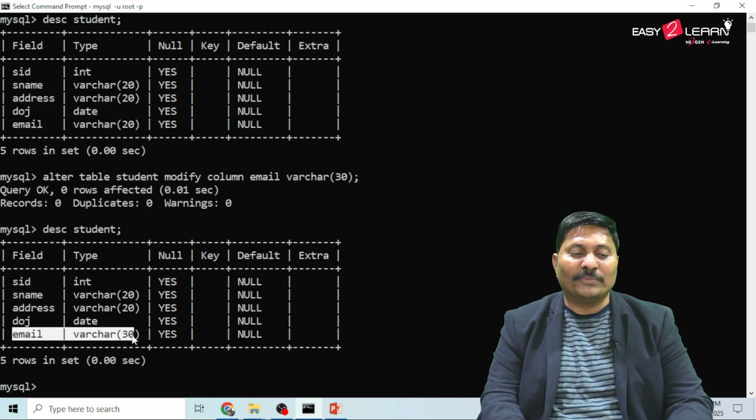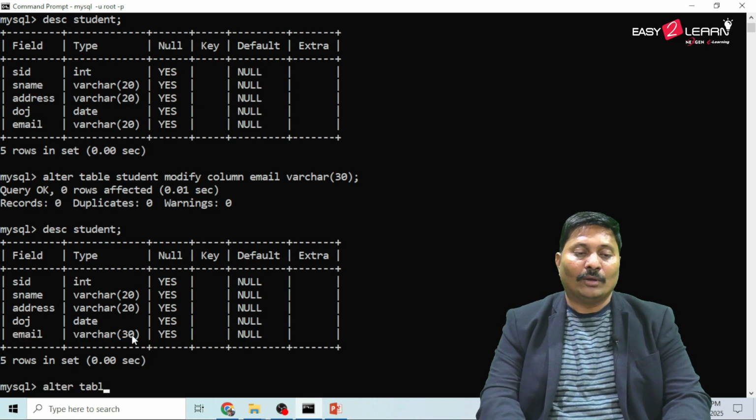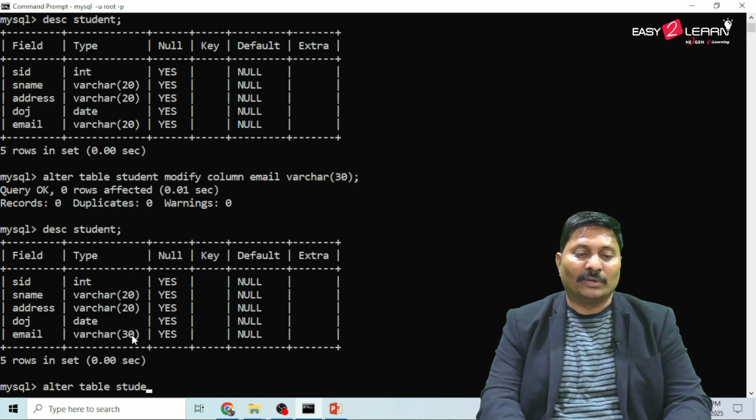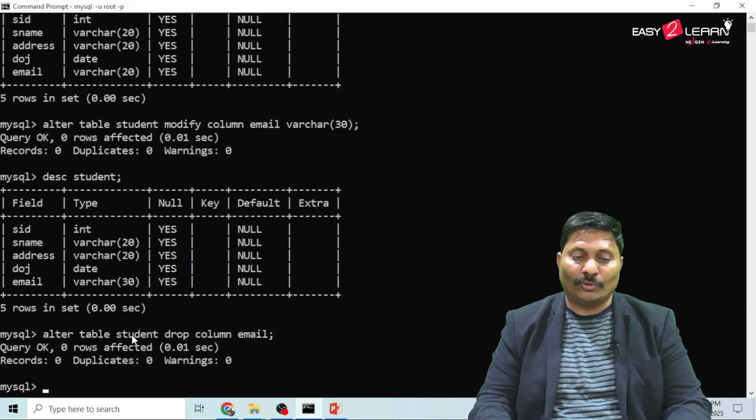Now I want to drop the particular column email. How can I do it? Yes, let's see. Here is the command: alter table, table name is student, drop column. Which column do you want to drop? Email. While deleting a column, you do not need to mention the data type and size. Only the column name is required, then semicolon.